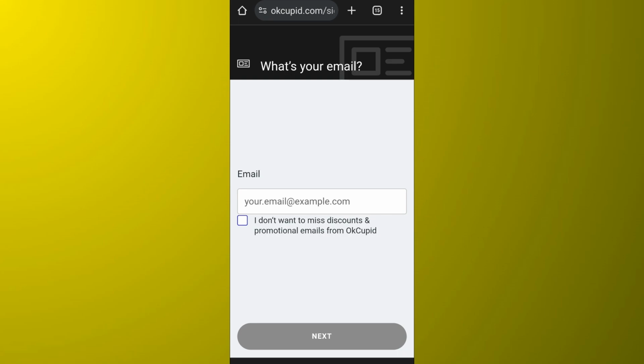Sometimes the problem might occur due to issues in the server itself, so make sure whether the platform server is having any issues and then wait for it. So in these ways you can fix the signup problem in OkCupid.